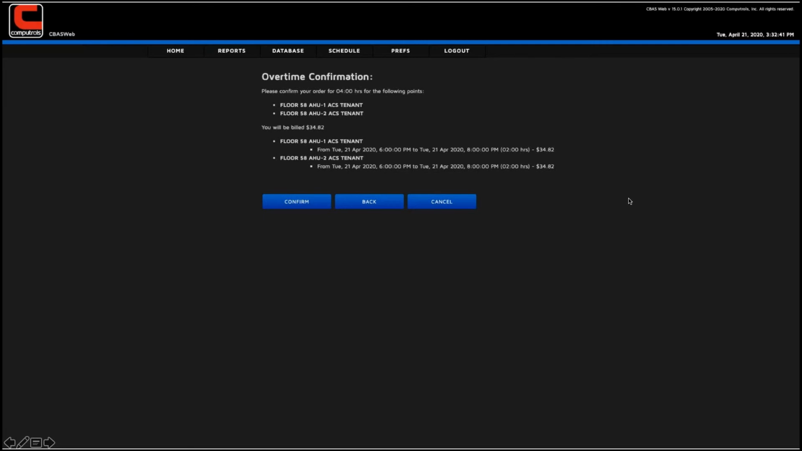Now, if you were to come in and, let's say, try to schedule an overtime from 4 p.m. to 8 p.m., the system's going to recognize that from 4 p.m. to 6 p.m., you're already paid for. It's in your lease. And in this screen, when it goes to your confirmation, it's going to tell you that. It's going to tell you from 4 to 6 p.m. is already included. You'll only be paying from 6 p.m. to 8 p.m., and here's your price.